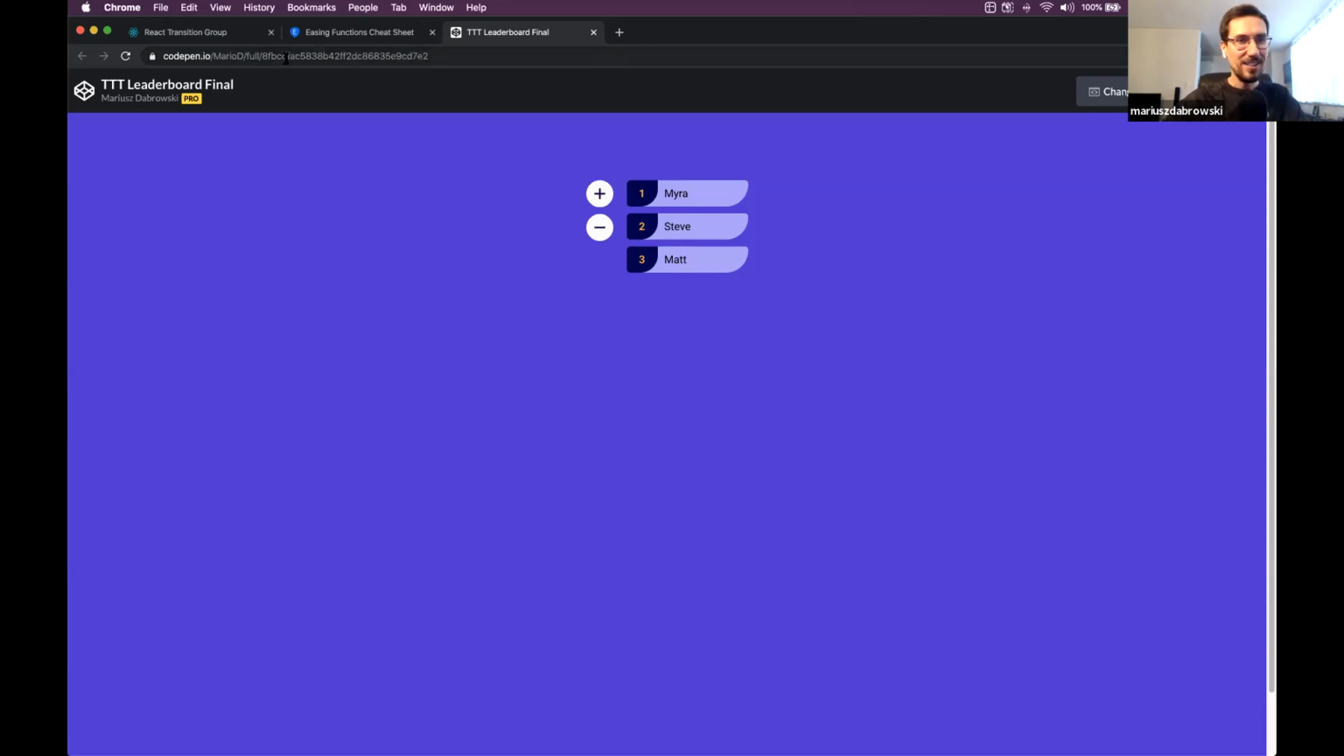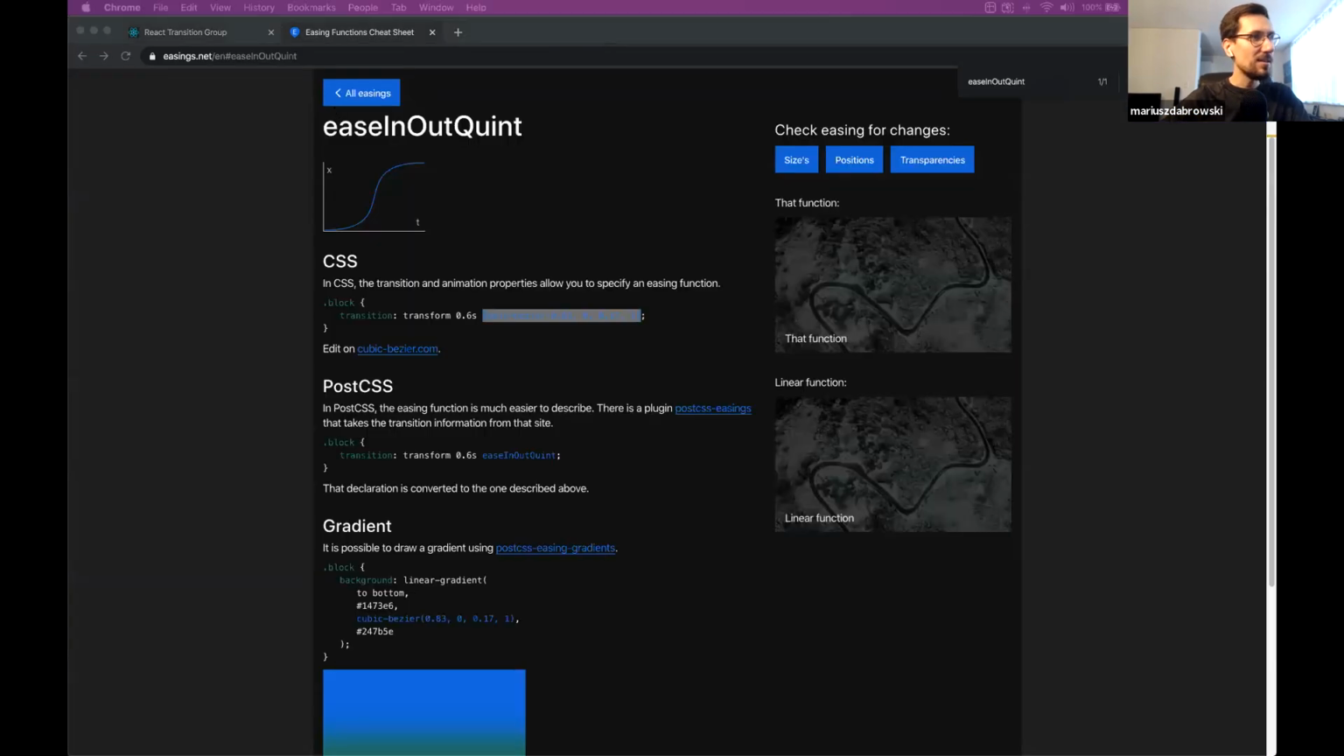What transition group does is it allows you to control animations of lists of elements. So in this case, we have a list of users, and anytime a new item is added to that list, it fires this animation. Anytime an item is removed from that list, it fires that animation. So transition group is used to control groups of items or lists of data that are being rendered to the DOM. Let's go ahead and take a look at our starting code.